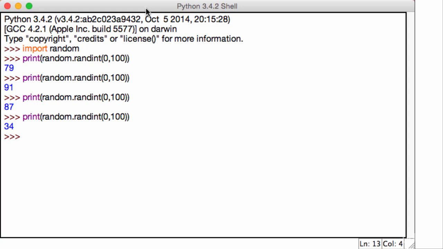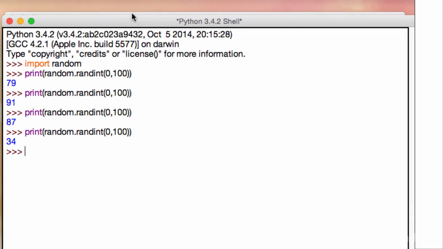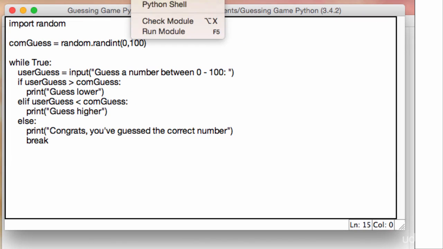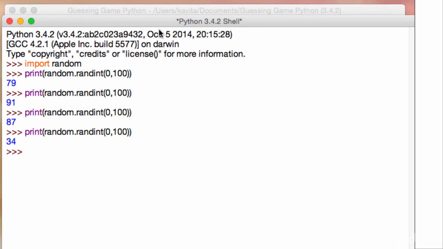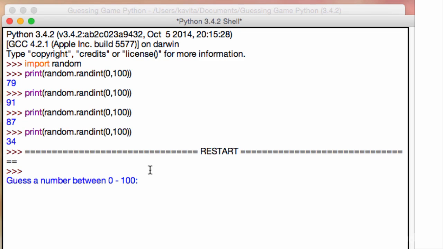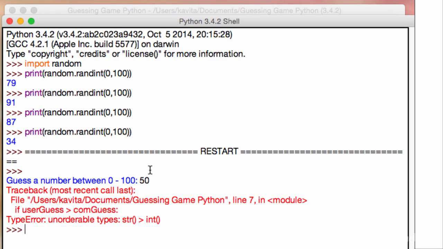So what happens? Nothing actually, that's odd. So let's go ahead, get this back. Run module. Alright, there we go. So guess a number between 0 to 100. I'm going to guess 50. Unorderable type, string is greater than int.